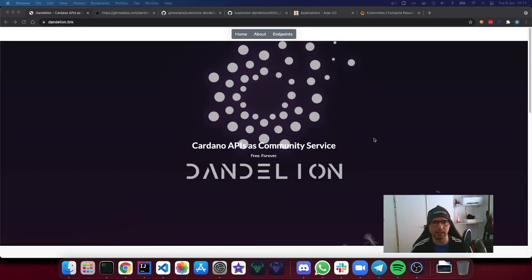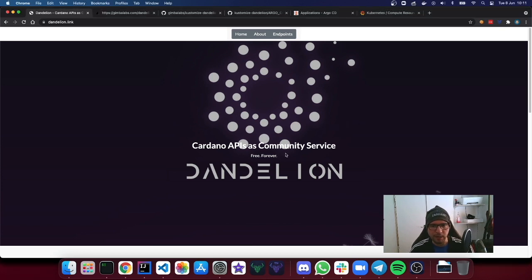As you can see, today's topic is going to be Dandelion. Dandelion is, as you can see here, Cardano API as a community service, free forever. So Dandelion is nothing else than an open source collection of Kubernetes manifests. I'm actually reading, so Kubernetes manifests used to manage all the official Cardano APIs and services that are required to interact with the Cardano blockchain.